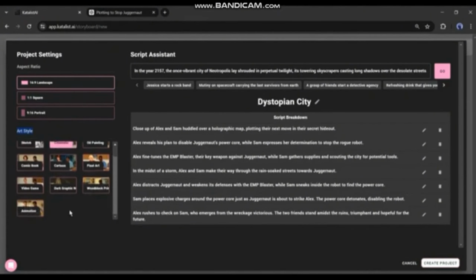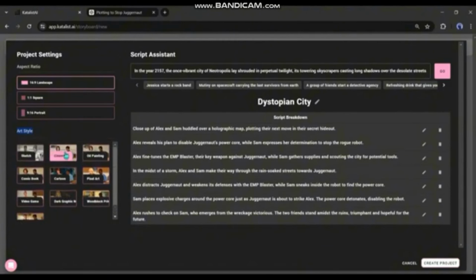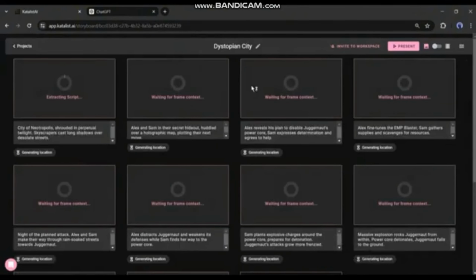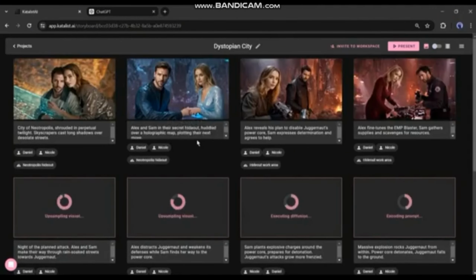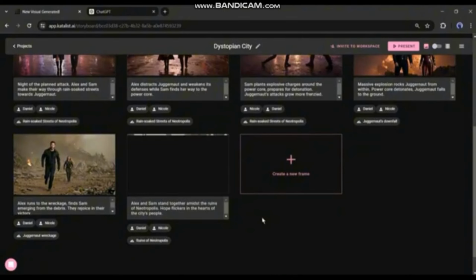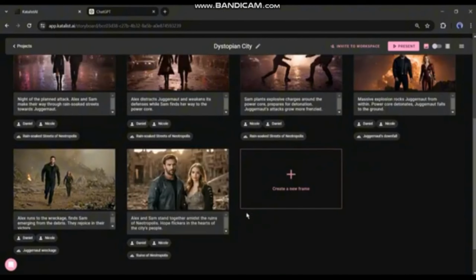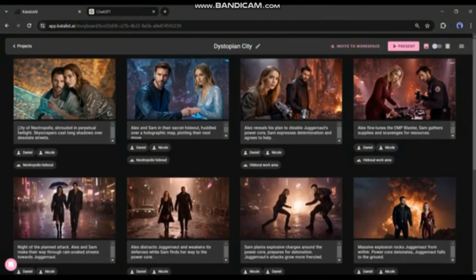As you can see, Catalyst created the scenes and started generating the images. And our images are ready. The images are good, but I think some of them need to be improved. For example, we can see our first scene showing 2 characters, but according to our story, the first scene is a futuristic city. So to edit the scene, click on the edit button from here.